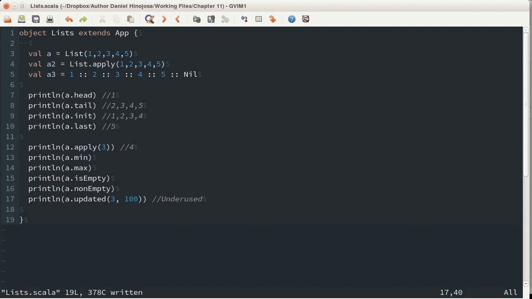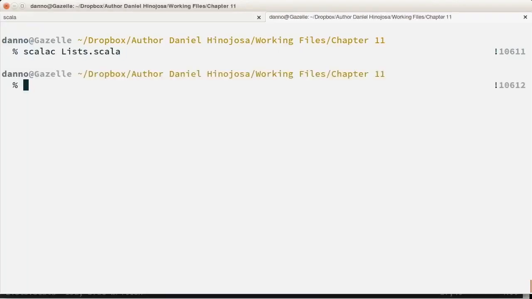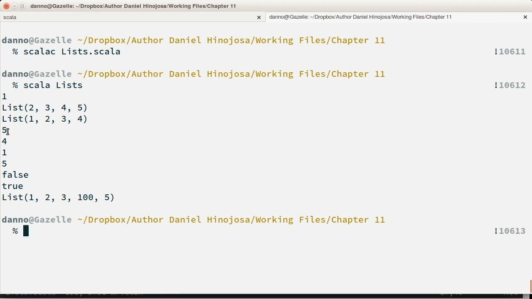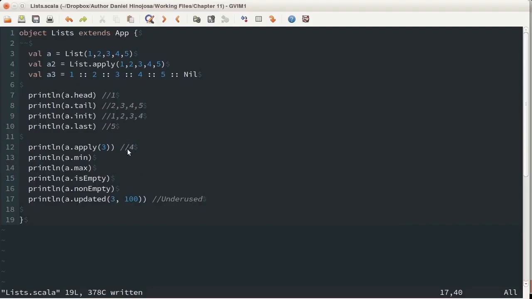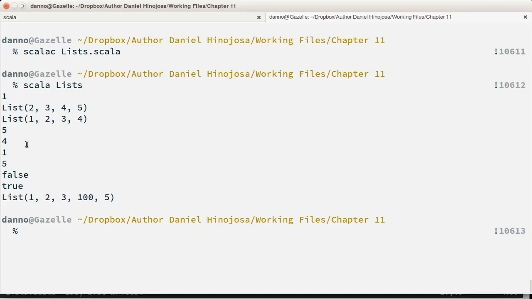So let's save all this and let's run it. Or let's see, what is A again? What are we looking at? This one is 4. Okay, so 5 and 4. And then we have the min, the max, is empty and non-empty. So there we go. This is the min. This is the max. This one is, is it empty? False. Is it non-empty? There it is. And here's the updated. What we did here is we specified on the third element, we want to replace that with 100.